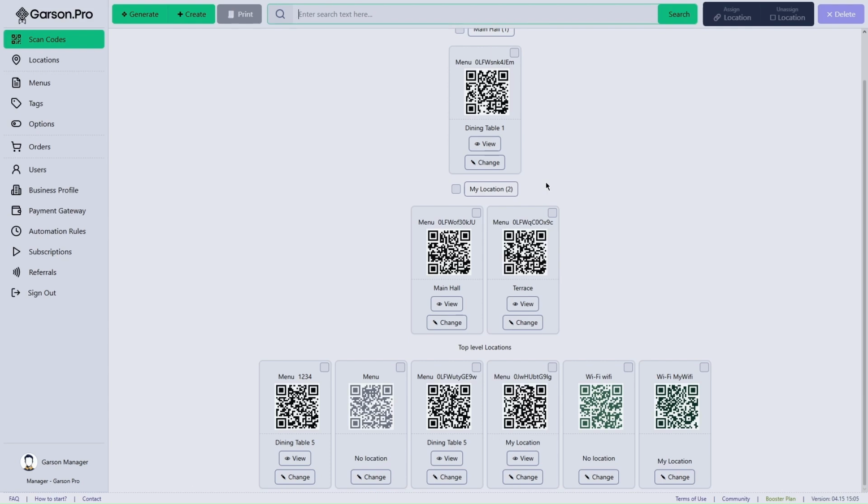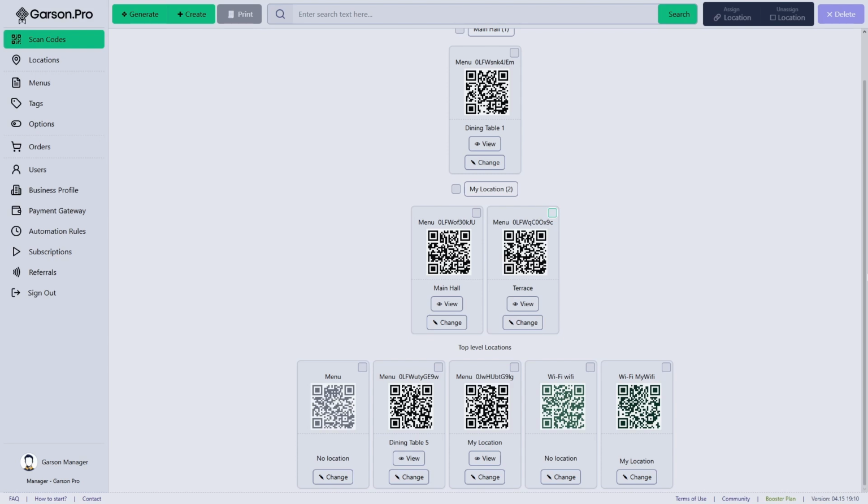Let's print QR codes for your business premises. In the QR codes list, select the menu QR codes you want to print. For example, for Dining Table 5. You can print only menu QR codes, or select multiple menu QR codes together with one Wi-Fi QR code to include Wi-Fi access on the same print. If you need to print the same menu QR codes with a different Wi-Fi QR code, simply do it in a separate print round. When both menu and Wi-Fi QR codes are selected, the chosen Wi-Fi QR code will be added to each menu QR code on the print layout.